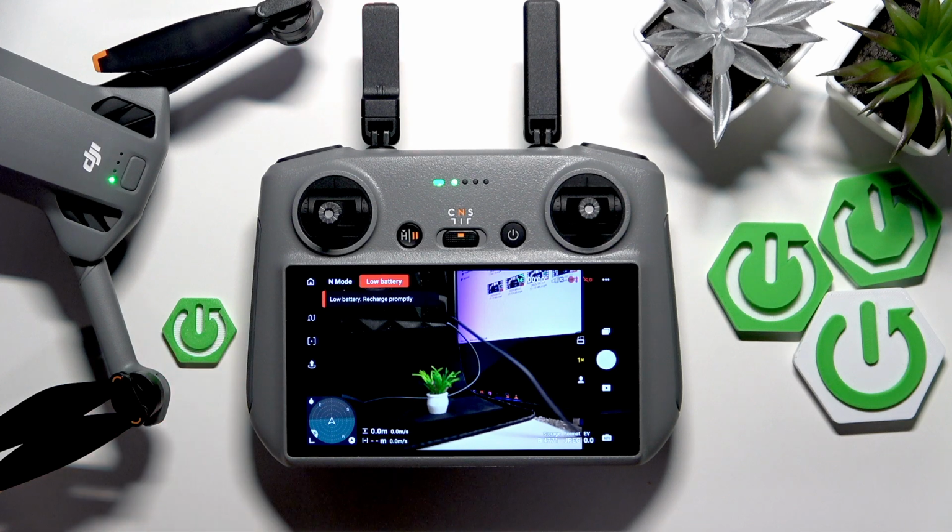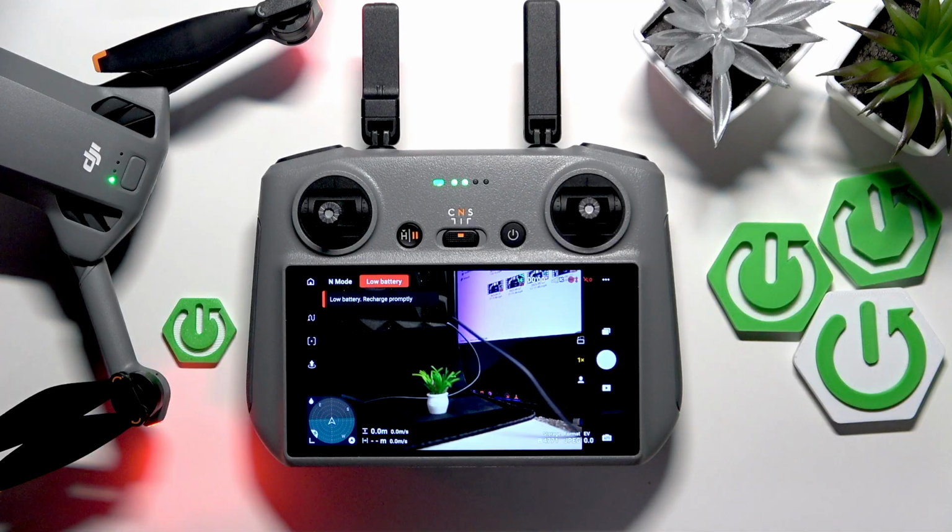This is DJI Mini 5 Pro, and today I'll show how you can adjust the flight distance limit on this drone.